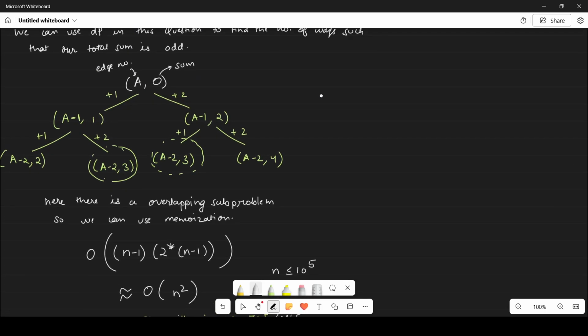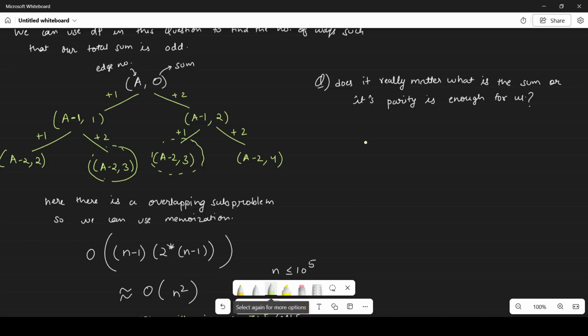So how can you do it? Now the question I want to ask you: does it really matter what the sum is, or is its parity enough for us? Let's think on this question, then answer.